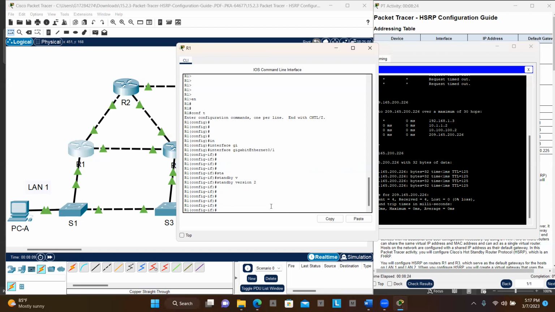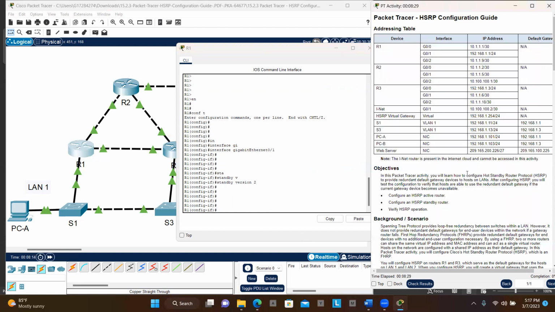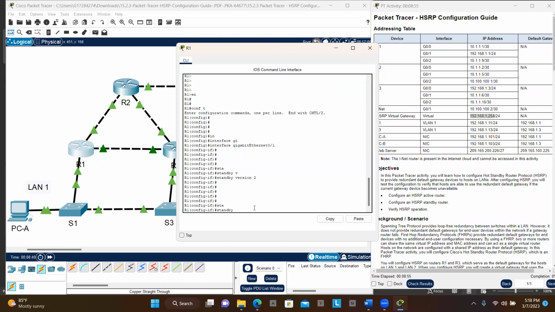So on Router 1, we're going to use this IP address that we've been provided. That's 192.168.1.254. This is the IP that we're using. So let's use that. Let's configure the virtual address. We're going to say standby 1 ip and paste that. Right.